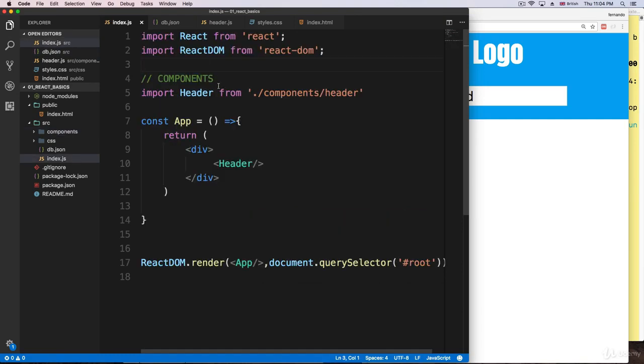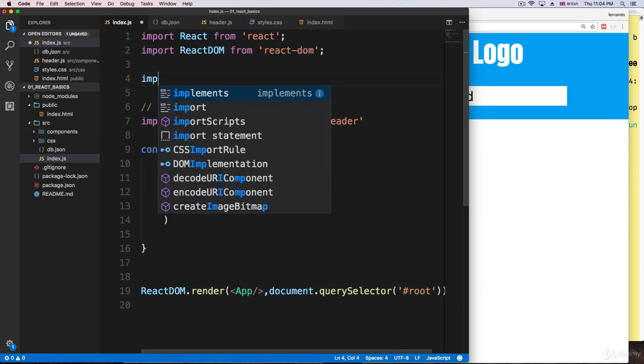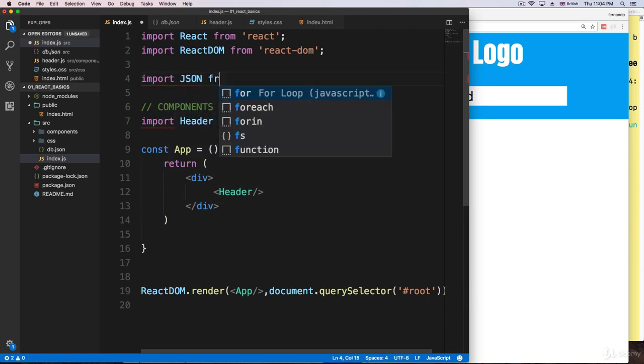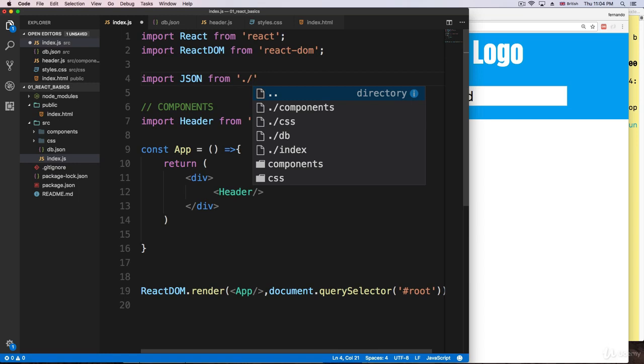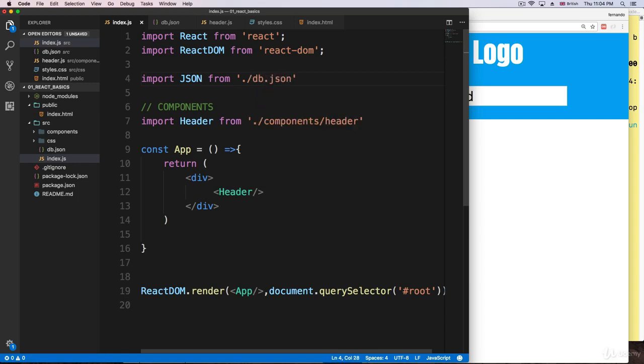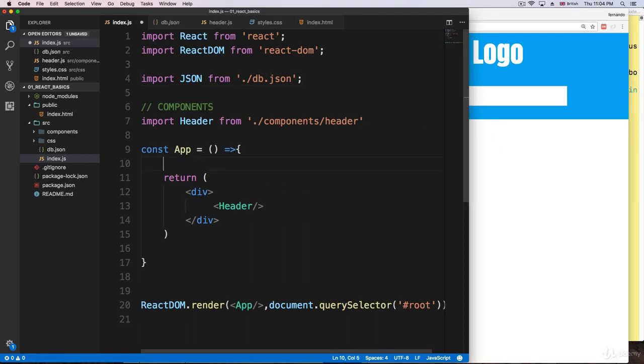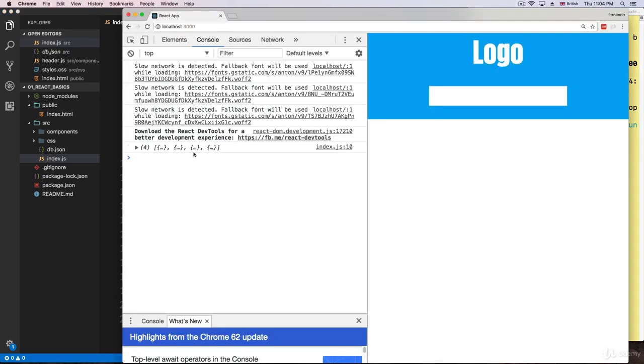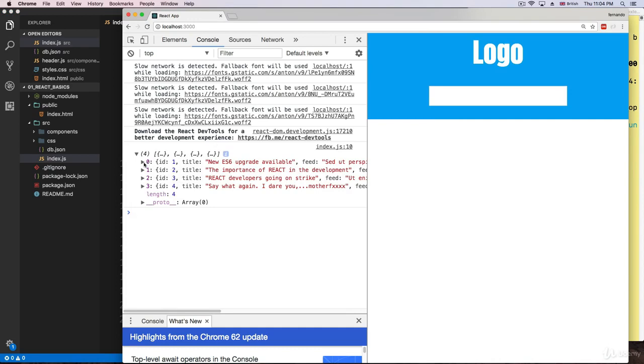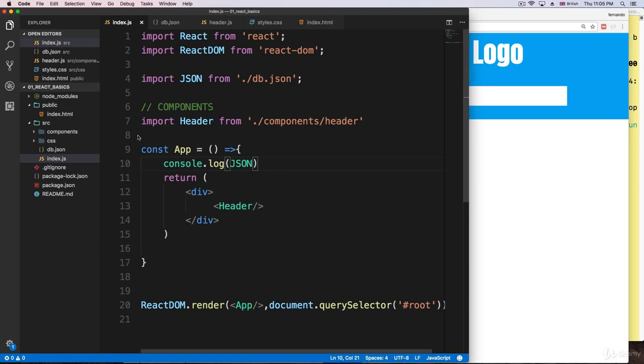Okay, first we need to fetch the JSON. So I'm going to go right here, and I'm going to say import JSON from, and then we bring it from ./db.json, and remember that we are inside the source. Good. So now this db.json is going to be converted to an object. So what we can do, I'm going to say console log, and we're going to say JSON. And if we check it on the console, we have the objects. Good. So now what we need to do, we need to grab all this information and pass it to a different component, which is going to be the news list.